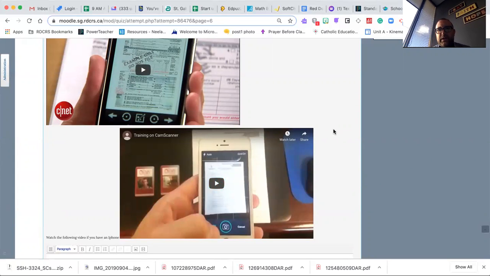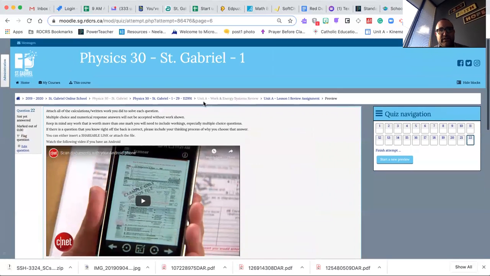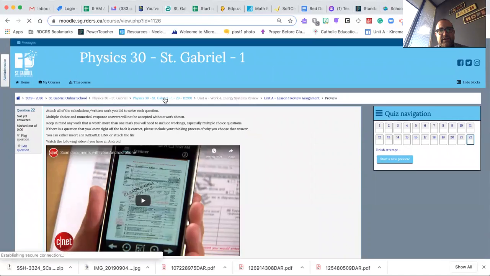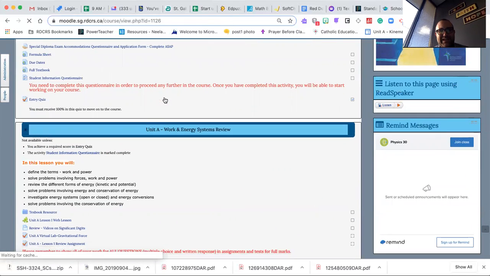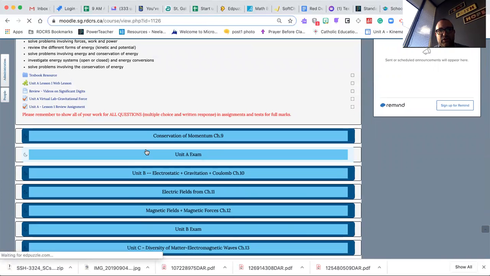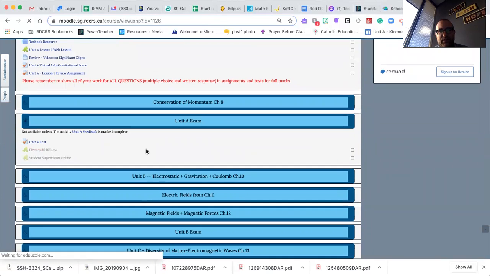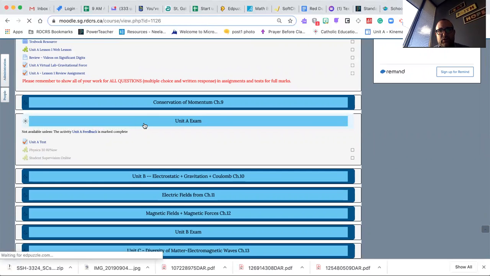So in a nutshell, that is what you'll need to do for each lesson because of the fact that we have so many. So usually about every 10 days, there's something to hand in. Unit exams, you do have to come to the school to get them all done, just giving you a heads up.